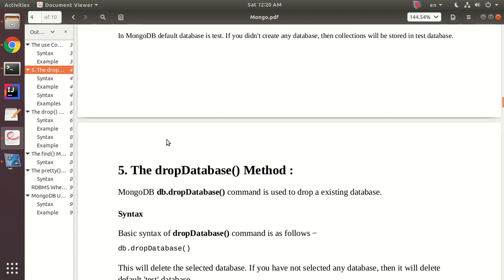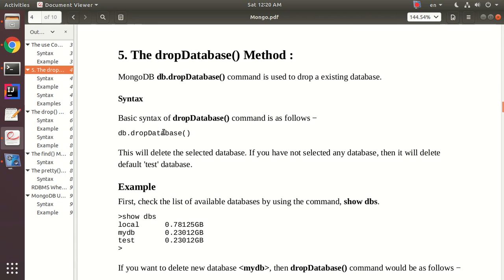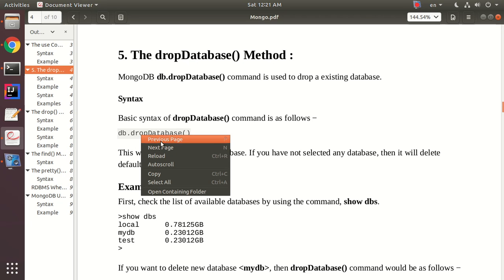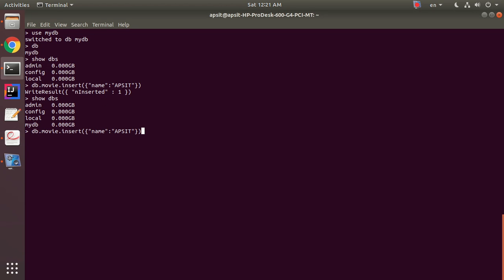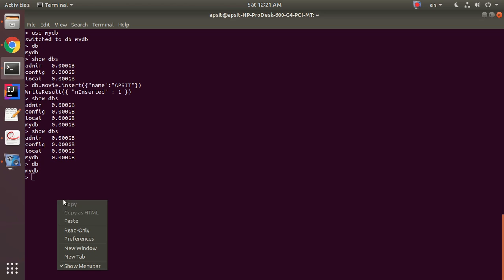Let us go to the next operation, and here we will try to understand how we can drop the database. There is a syntax for this one, db.dropDatabase. Right now we are inside which database? If we run the command show dbs, these are the databases, and if we run just the command db, we are right now inside MyDB. So we want to delete MyDB.